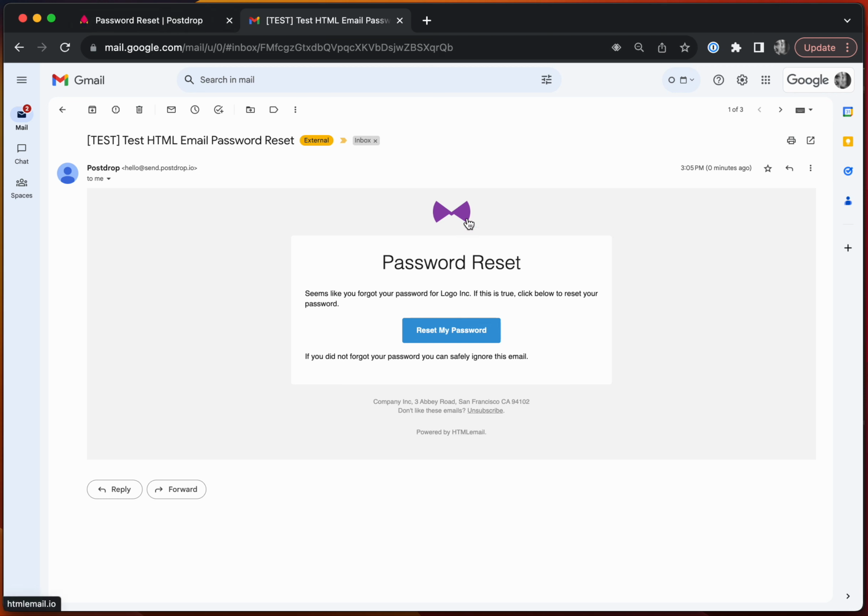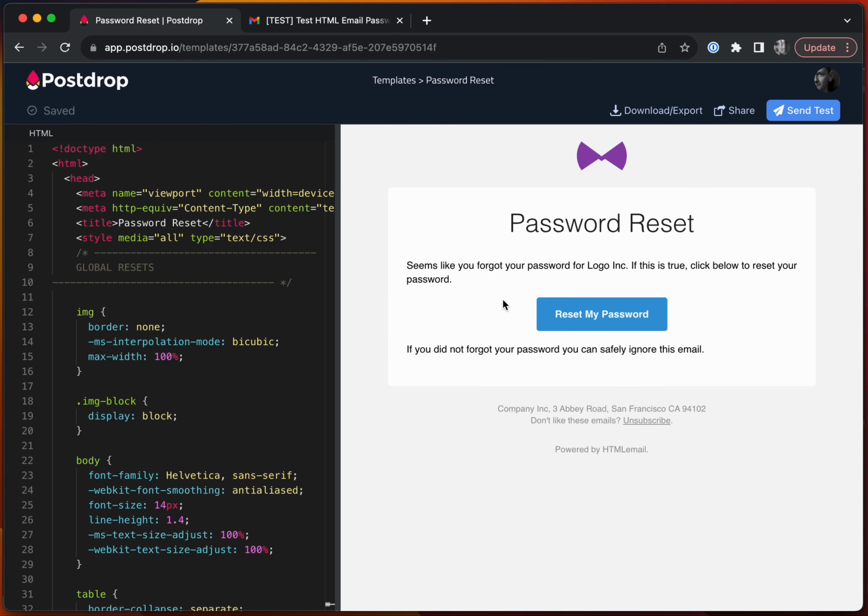Then I can check it on my phone, or I can check it on another device, or I could send it to another email, maybe that I've registered with someone like Yahoo, or send it to a teammate so they can test it on their own email client.